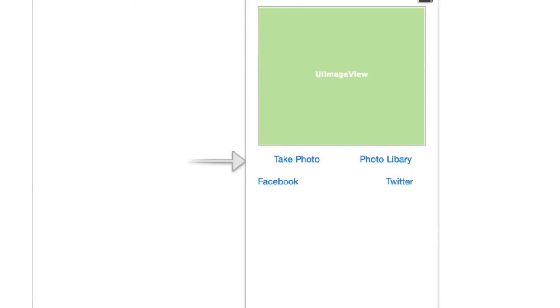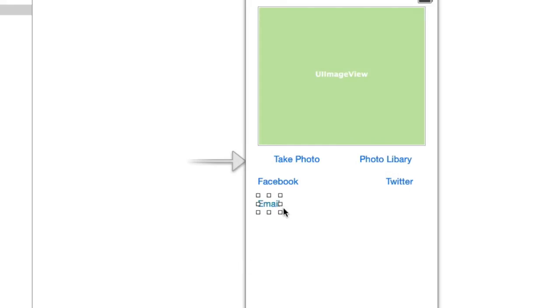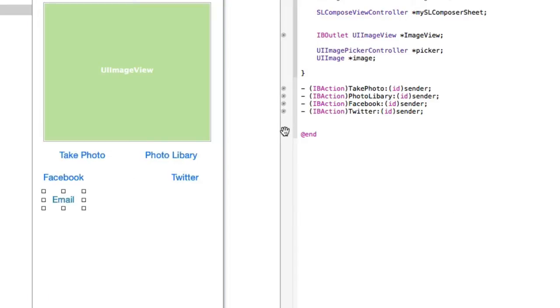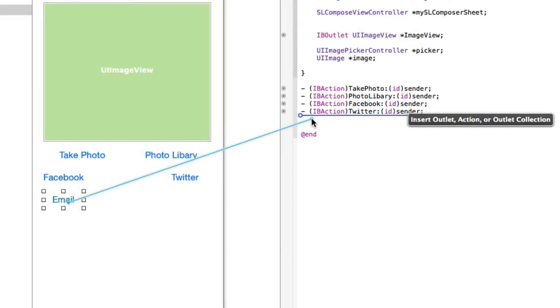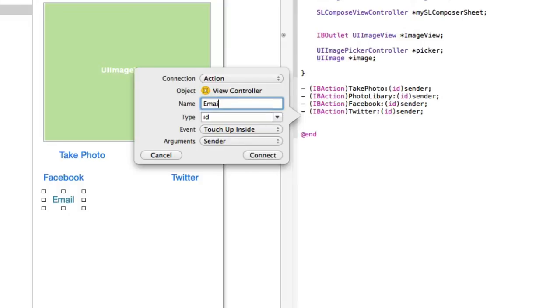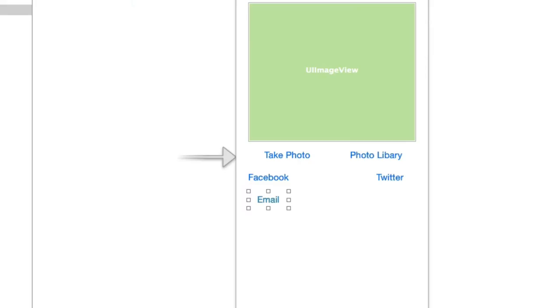So first thing we're going to do is add our button in to send email. So I'm just drag and drop one in now and simply name it email. I'll just stretch it out a little bit so it's in the same kind of proportions as the Facebook button. We're going to click on our assistant editor and right click and drag the button. There we go. And I'll make sure it's an action and simply name it email. So it's underneath our Facebook and Twitter buttons. I'll get rid of the assistant editor now.